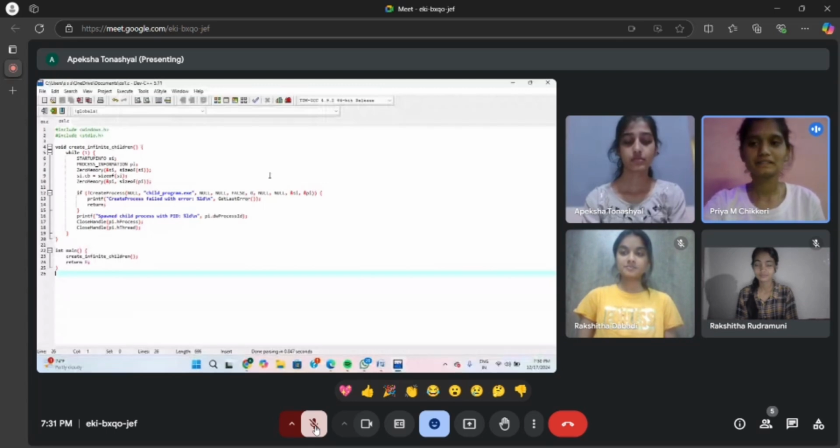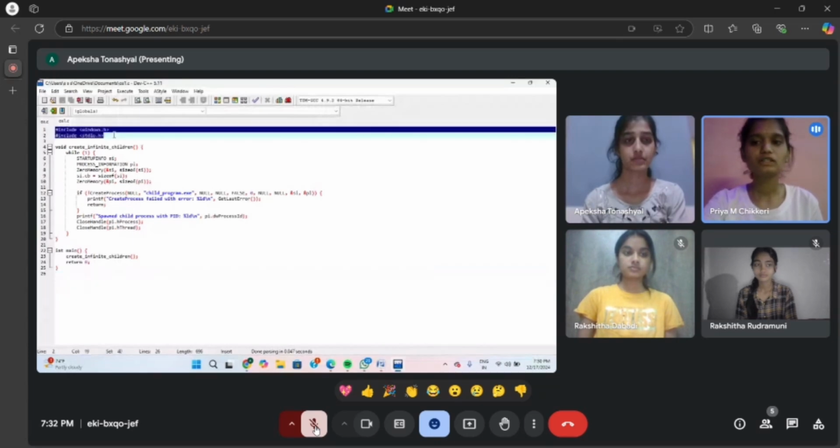Next, continued by Priyam. Windows implementation. Header files: #include <windows.h> and #include <stdio.h>. Purpose: windows.h provides the CreateProcess API for process creation. stdio is used for input and output functions like printf.